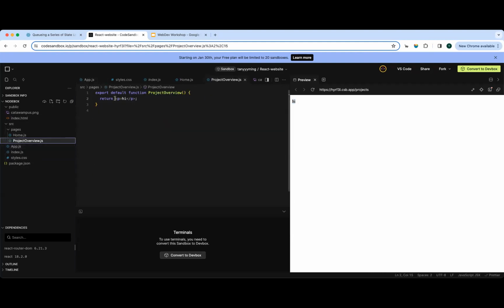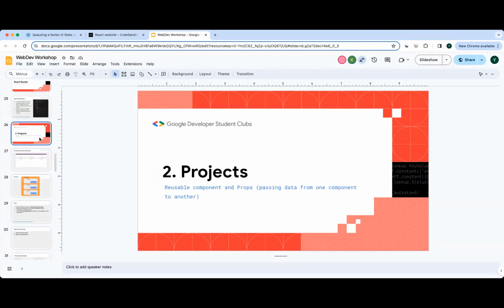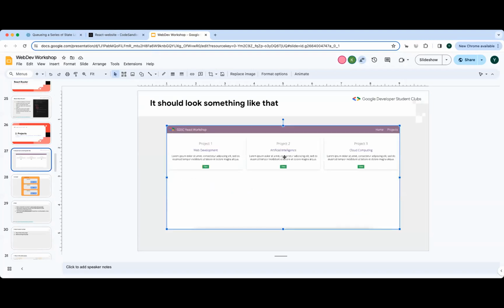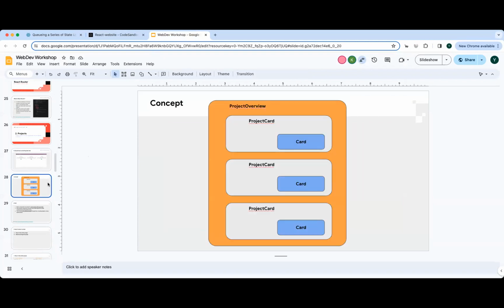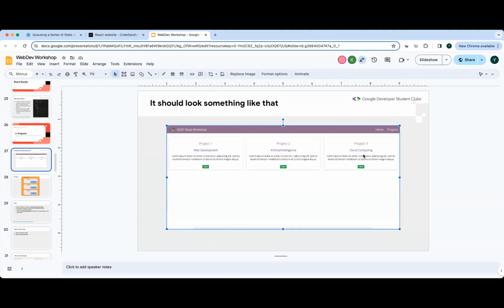So let's come to the project overview page here. So the basic idea is, okay, so it's the project page. You want to have something like this. And of course, we're going to ignore the navbar first. So you have a few projects here, each contained inside a card. And in React, it's basically components nested in components. So you have a project overview page as the biggest component that contains everything. And then you have the project card. That's basically each of the single projects you see here.